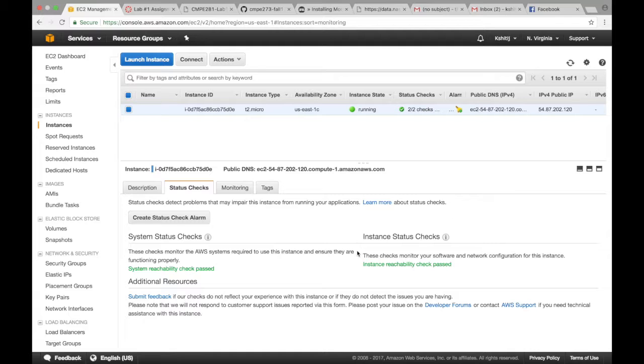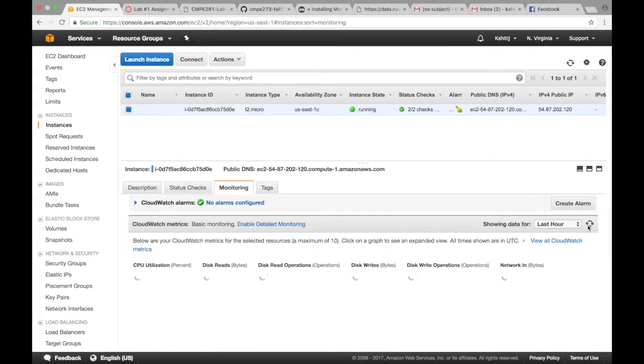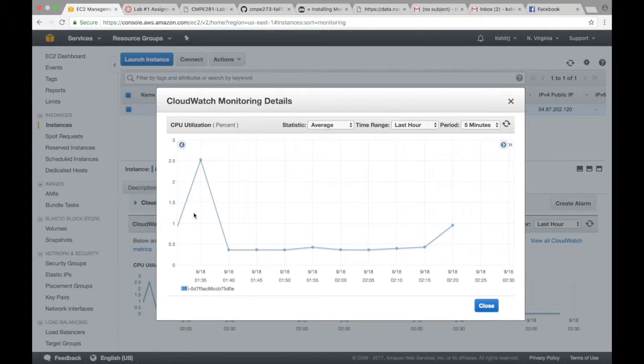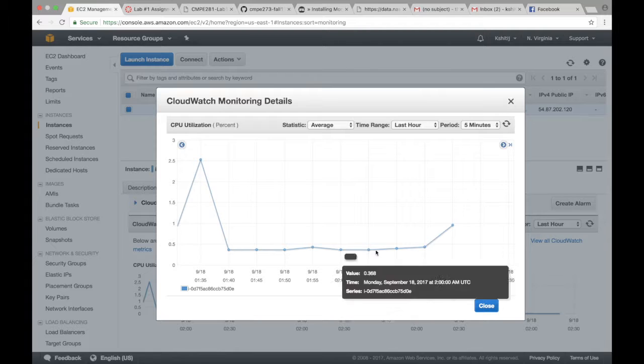And the instance status check monitors the health of our instance. Let's say if our operating system crashes, or the file system gets corrupted, then this instance status check will fail, that is, our machine is not reachable. So right now these two are okay. Let's monitor some logs. So this is basically the CPU utilization percentage.